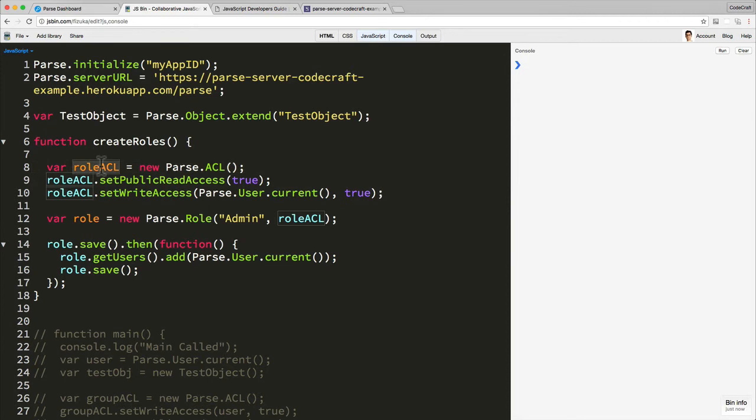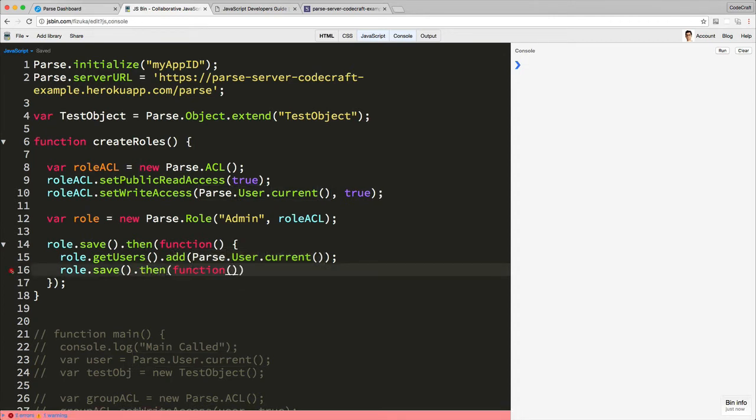So we set up another role ACL. When we save this role, anybody in the public can access it, but only I can write to it. Then, when I save that role, I'm going to start adding users to it by calling getUsers, which returns a relation. I'm then going to use the add function on relations to add different users to this particular role. Let's add a then here so we know it's all done.